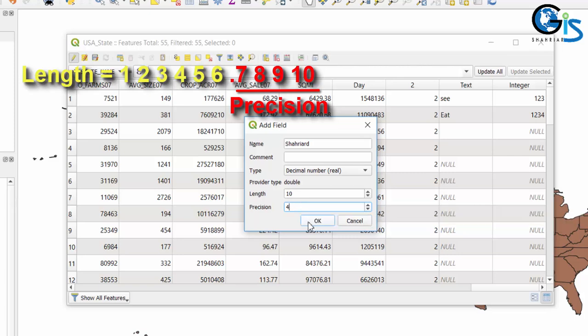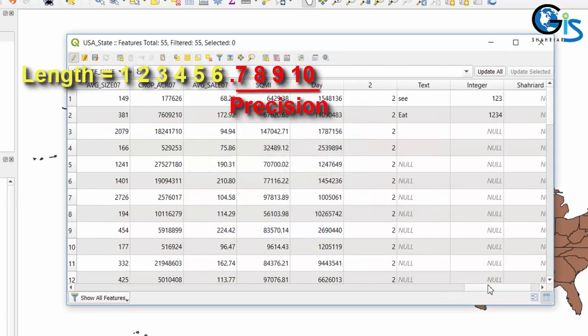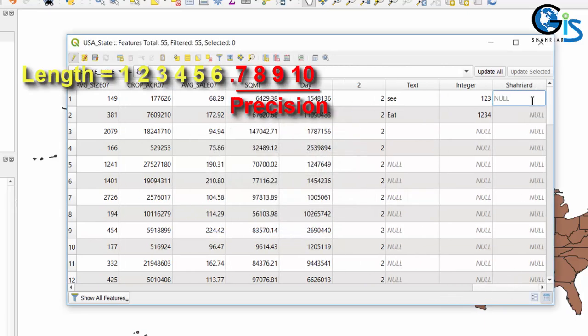Now let's make a test. Our length is 10 and precision is 4. So we can input only 4 digits on the right side after the dot in my data value. If we click OK, now let's make a test here. My total length is 10. So on the left side of the dot, I can input a maximum of 6 digits, and as I have created the precision 4, after the dot I can input only 4 digits. I can't input more than 4 after this dot.